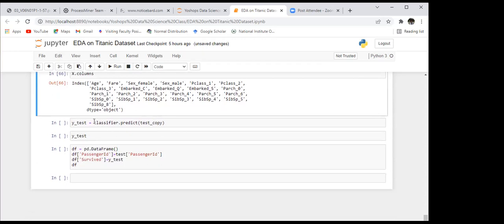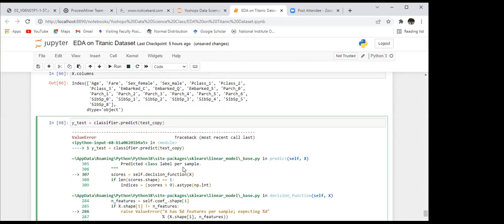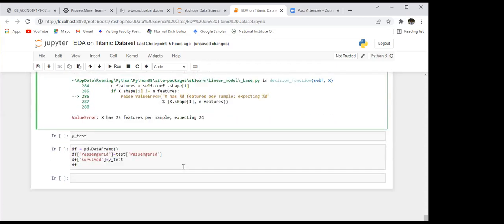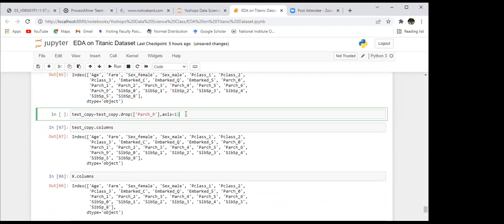Now you can use your model to predict the survived variable for the test data. Test copy contains your cleaned test data. You are calling the predict method from your classifier model. If you run it, oh, what happened? Oh, wait, I forgot to run this one.